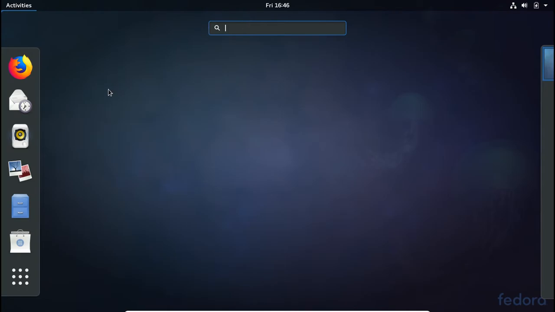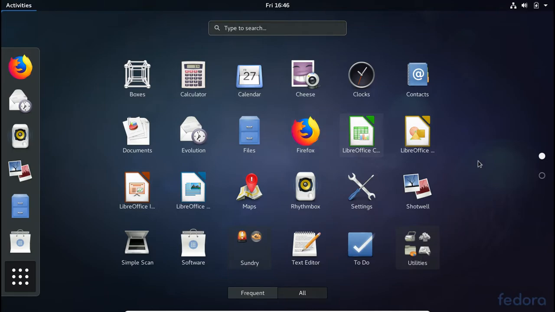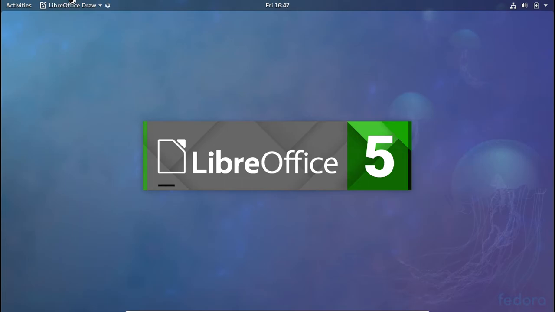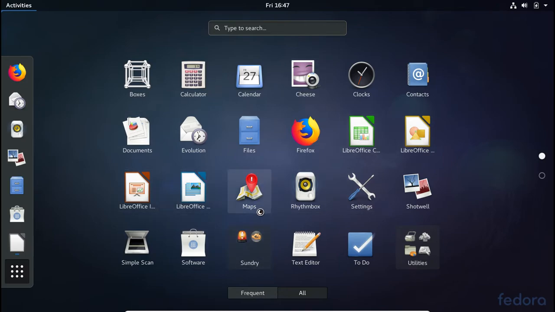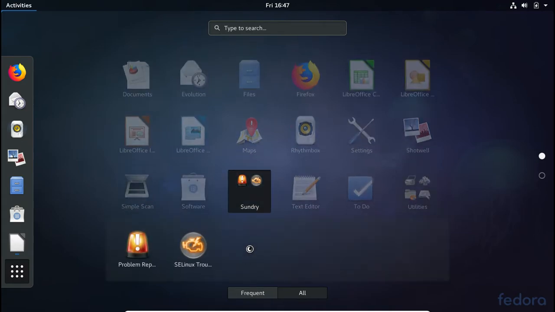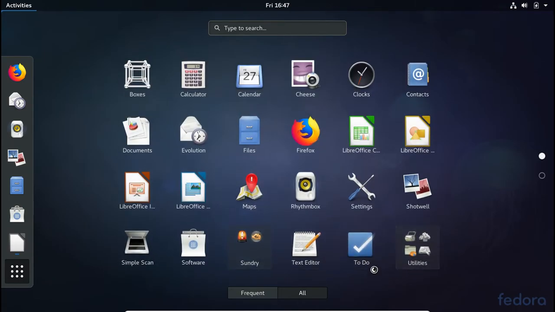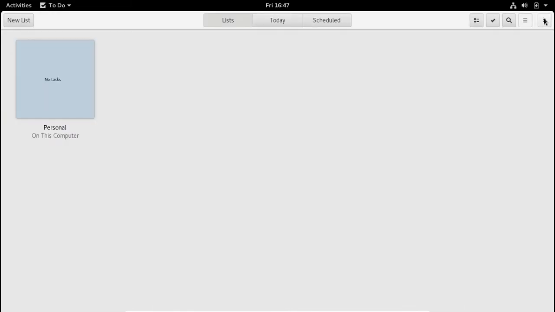And I guess now could be a time to just look at this. So in the show applications, you've got some of your applications right there, of course. Some of the default applications include Boxes, Calculator, Calendar, Cheese, Clocks, Contacts, Documents, Evolution, Files, Firefox, LibreOffice Calc, LibreOffice Math, LibreOffice Draw, oopsie. Anyway, you've got all your LibreOffice applications. You've got Maps, Rhythmbox, Settings, Shotwell, Simple Scan, Software, Sundry, which is a nice little folder, and you've got Text Editor, To-Do, and Utilities. I think To-Do is actually a pretty cool thing, you know, for things that you need to do.